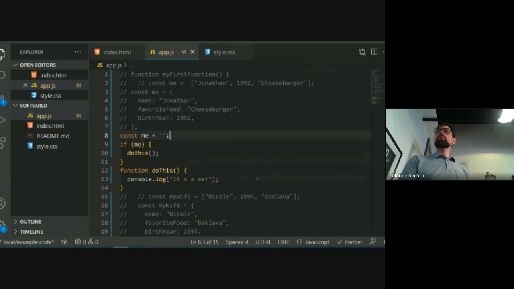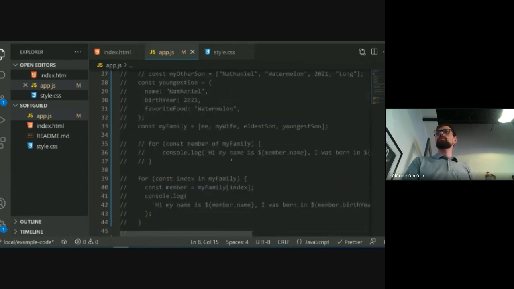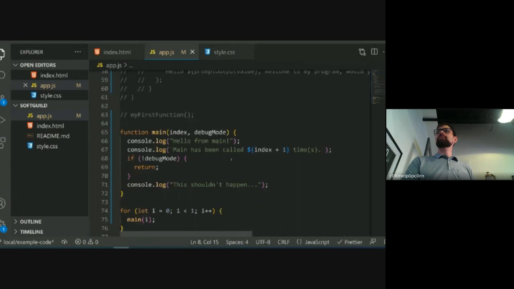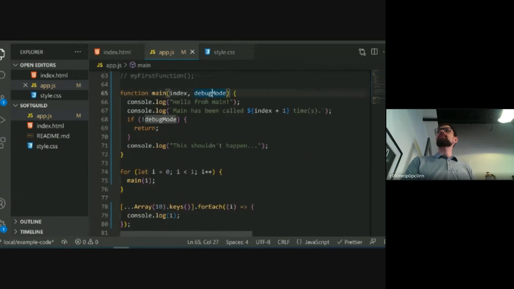All right, so what I want to do with the stretch goal is we have this main function. I want you to add a debug mode flag or argument or parameter so that if nothing is passed to it, it's going to return early. Otherwise, it'll print out some debug information.